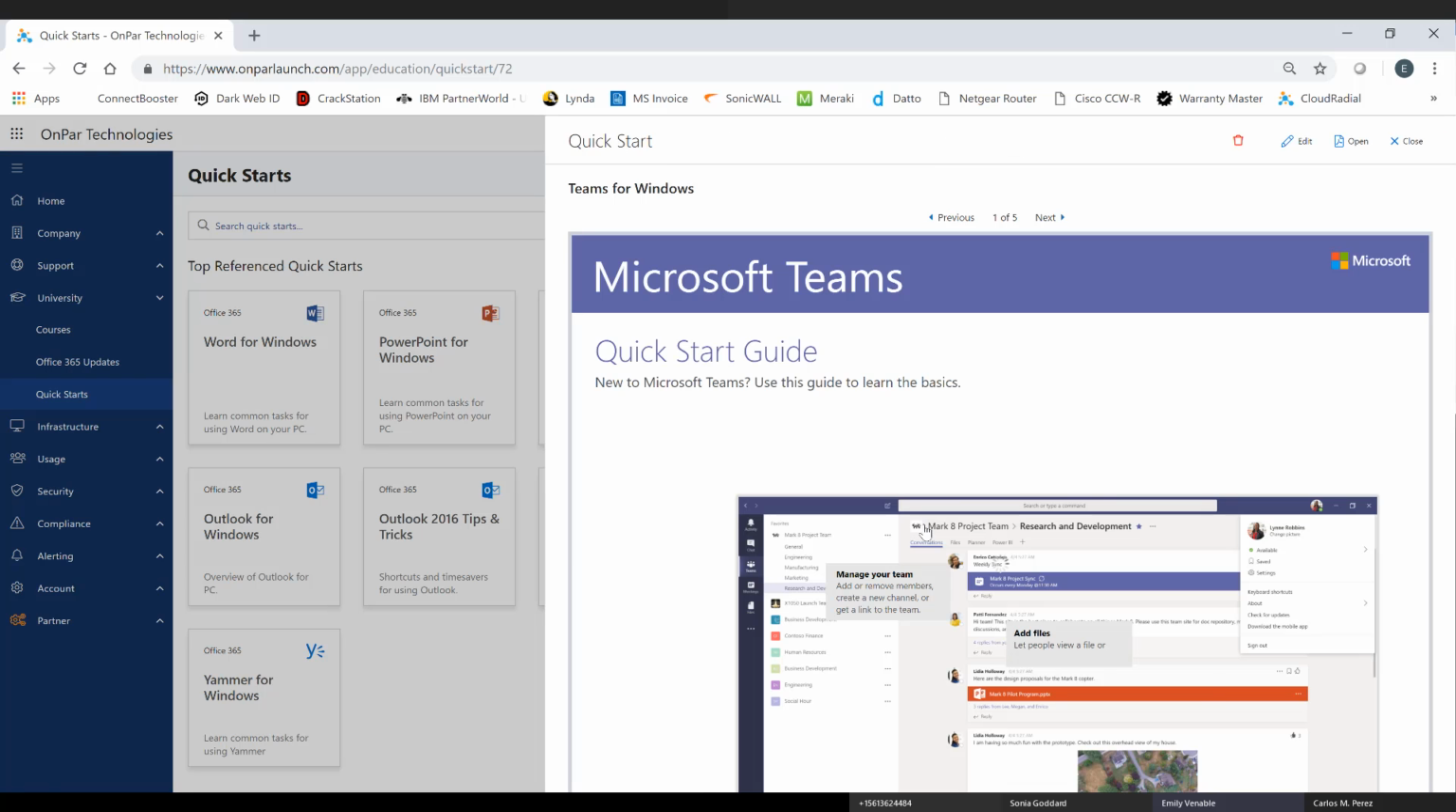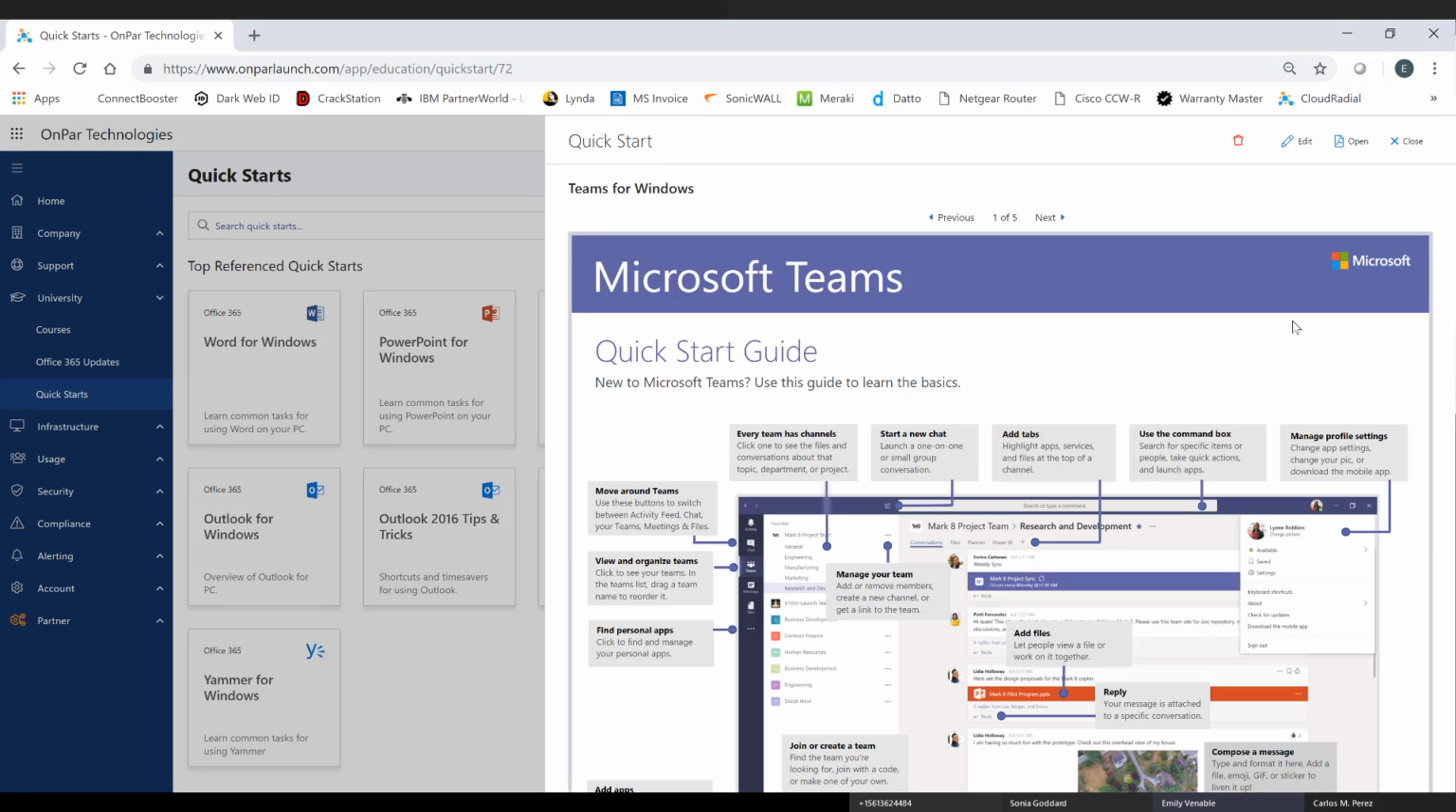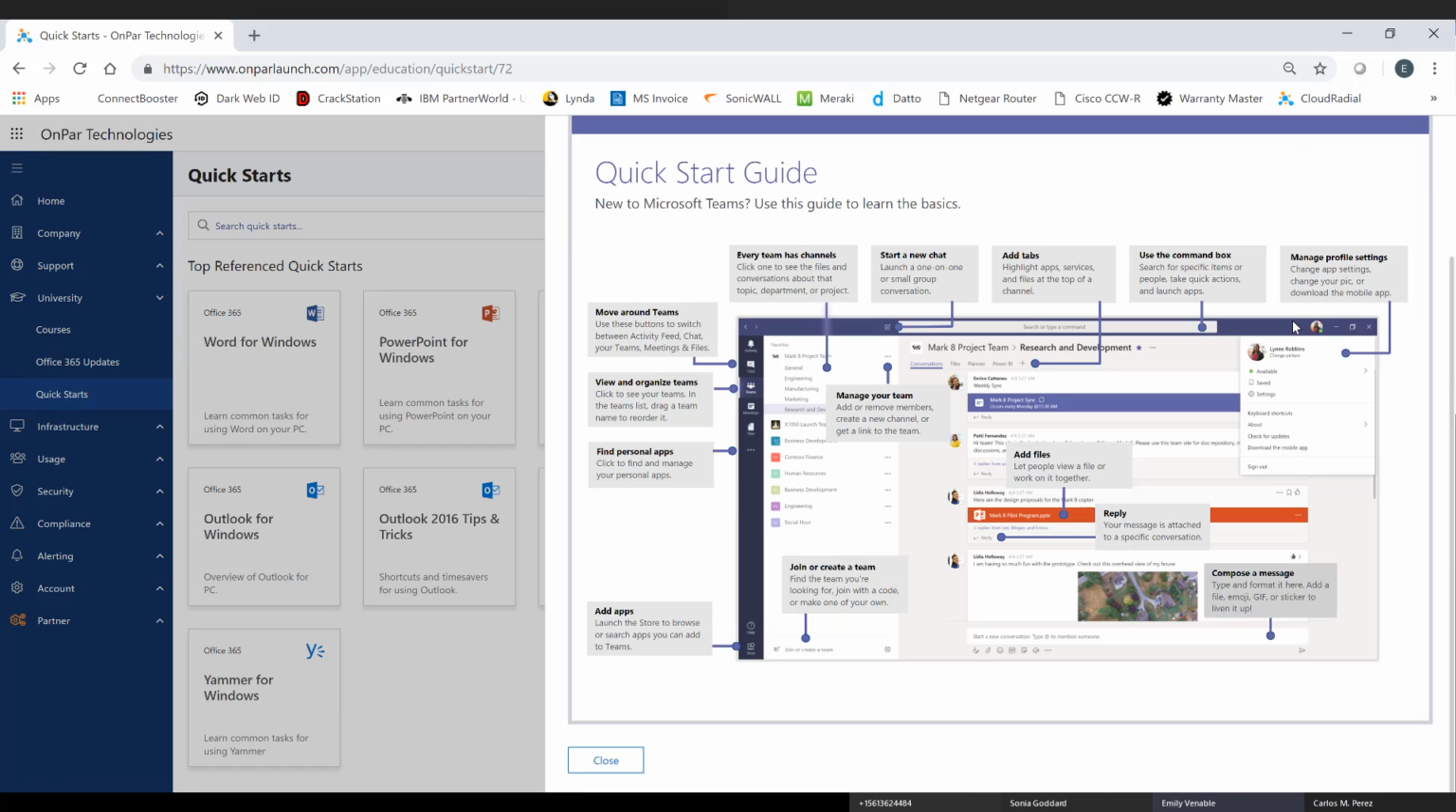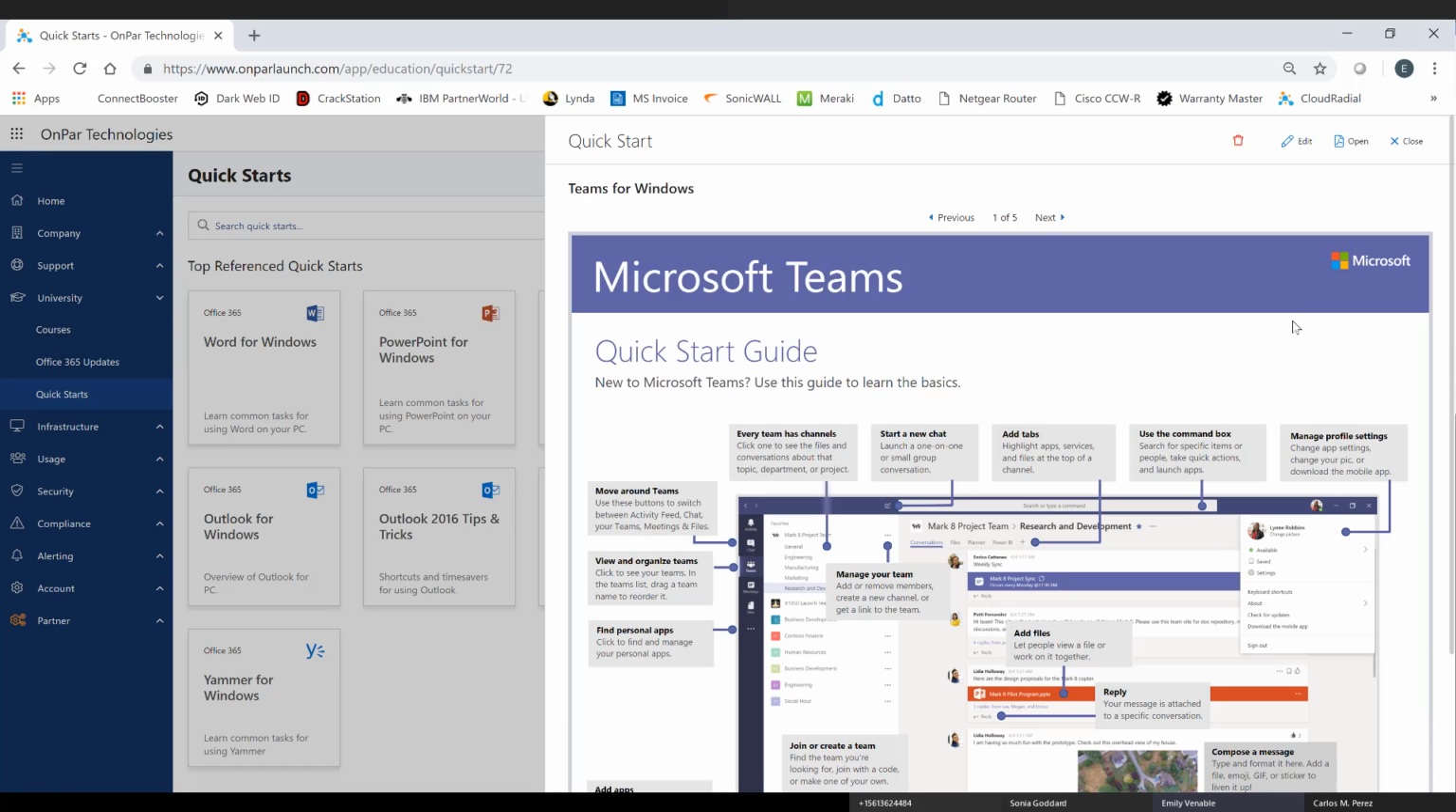So I get asked all the time, what's the difference between a quick start and a knowledge base article? Really, they can both be used for the same purpose. I just think that the quick starts are a little bit more visual, where knowledge base is more of an article, a quick start is more visual. So as you can see here for Teams, you can come through and it's going to show you right on this home page what all the buttons do. So you're going to know how to navigate.